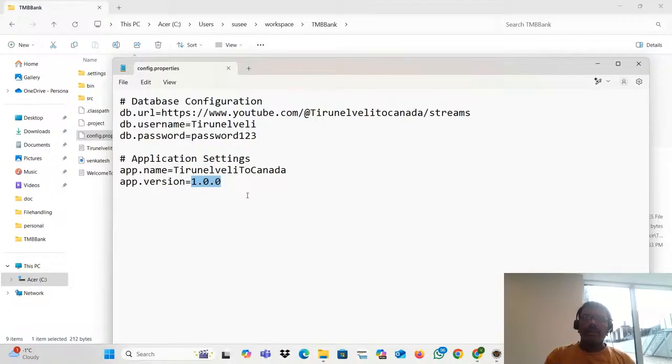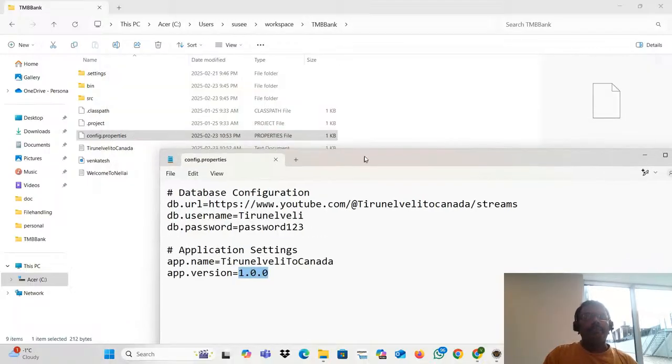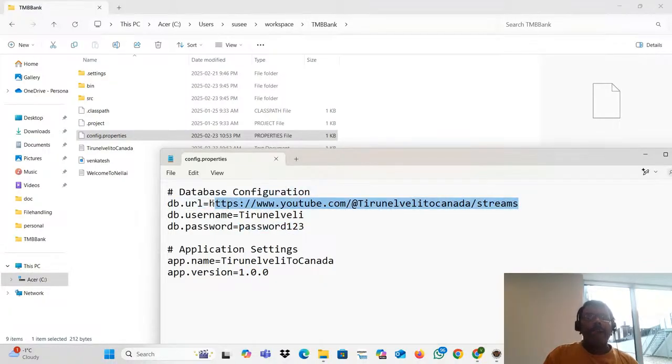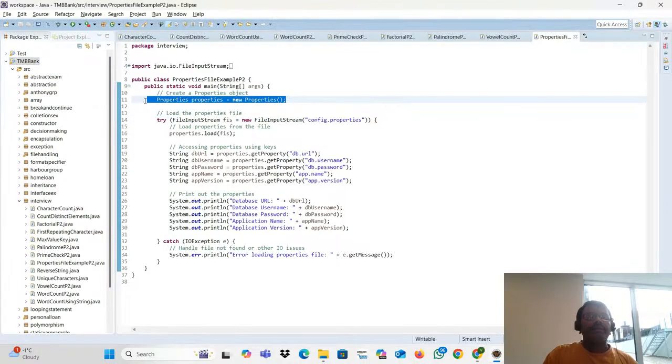I want to read the username, the URL, the password. How to get it? This is a property file. I want only this one, only this one. How to read it? By providing this key, I can get this value. How to do that? That is the one concept: the properties file.